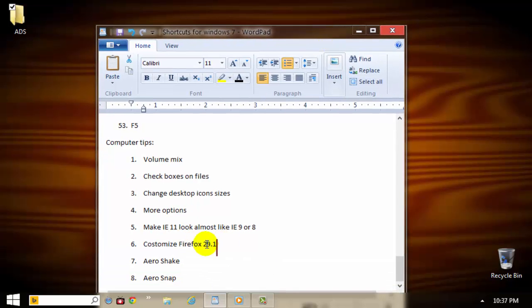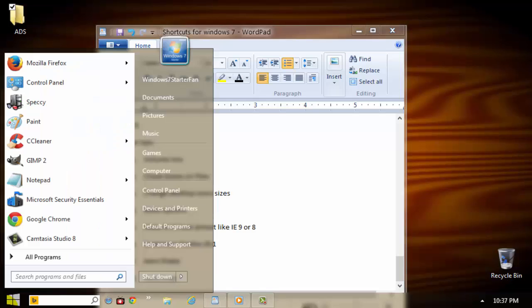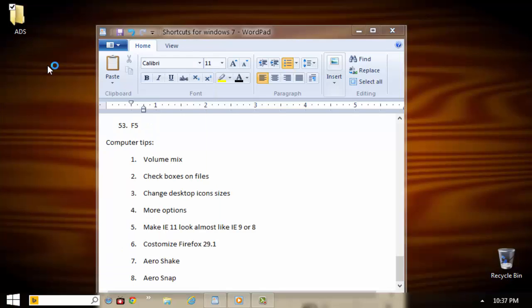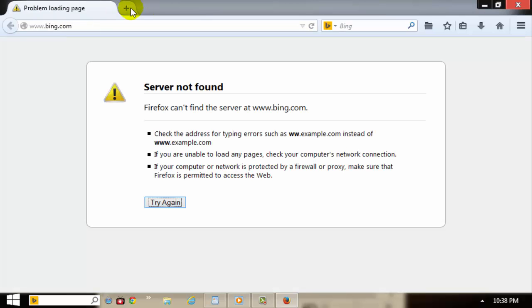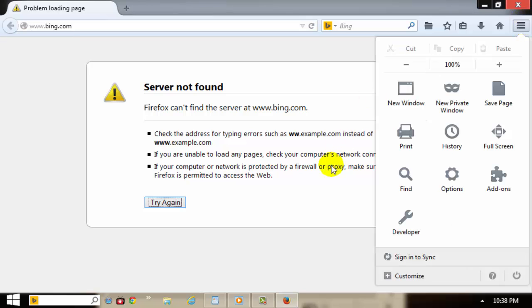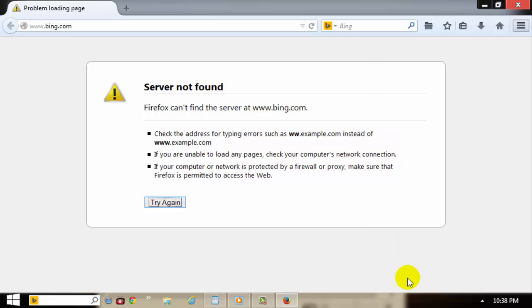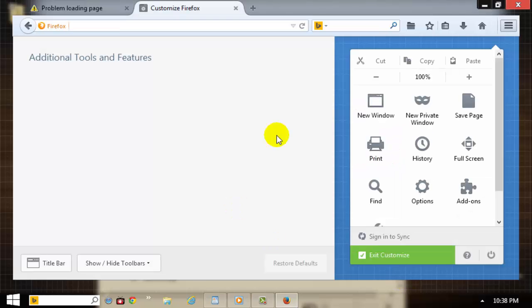Now to customize Firefox 29.1. Well, that's the newest Firefox. If you haven't downloaded it, you have to download it because it's really cool how they made Firefox look. As you can see, the tabs are cool, but you're saying, oh, it looks different, I want to customize it as I want to. So how to customize it is by clicking over here, the little menu bar, then click on customize. Now you can customize Firefox however you want.